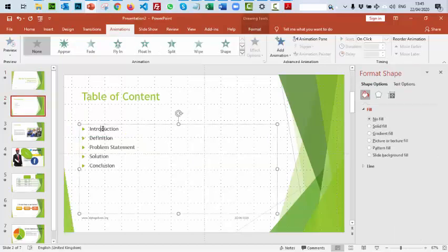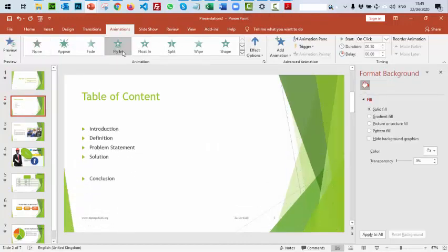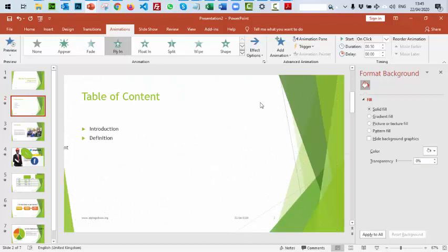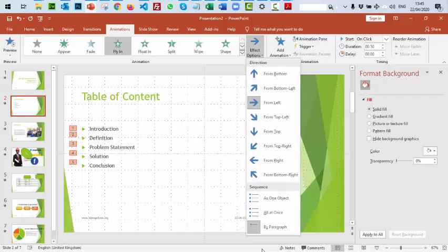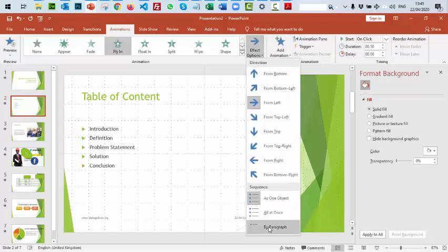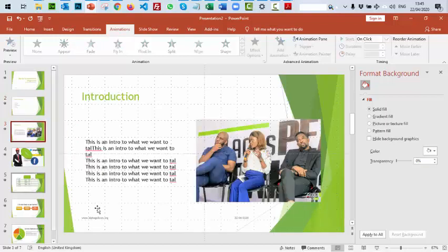And I'll say, oh, my next page. Now, because these are different objects, I can say they should fly in. You see, they fly in one by one because they're different objects. I can now say, well, I want them to fly in from the left to the right. Choose direction here. You can see by default it's flying in by paragraph. If I want them to fly in all at once, they fly in all at once. If I want them to fly in one at a time, but the one that seems cool for a table of contents would be for them to fly in one after the other. So that applies to every other page.